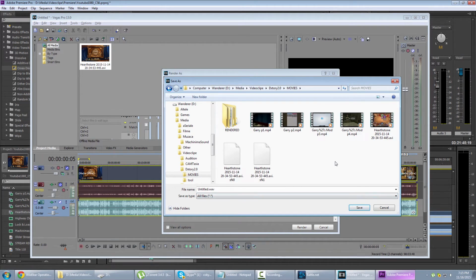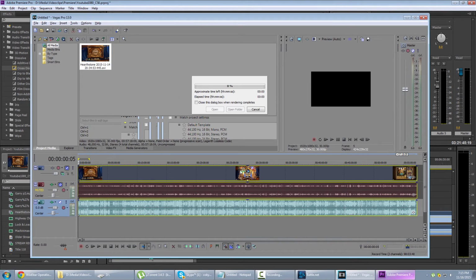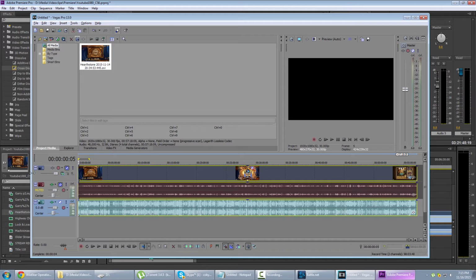We'll click All Files, and this is the one that I want, but we'll make it Wave. So we'll give it the same name. Then I click Save and click Render, and it's gonna generate the audio file really quick, because it's just an audio file. Then you close. That's basically what you used Vegas for.